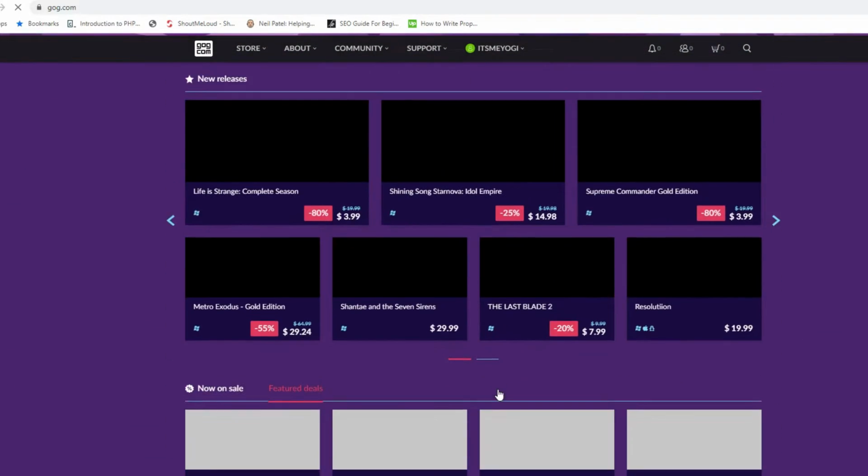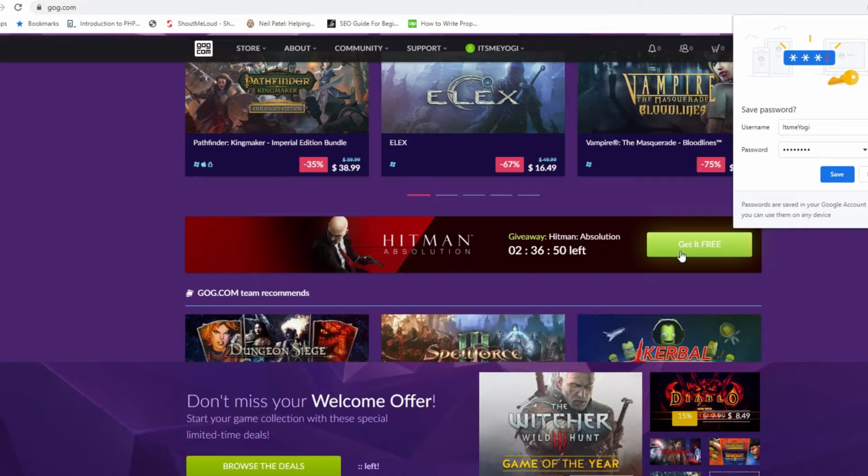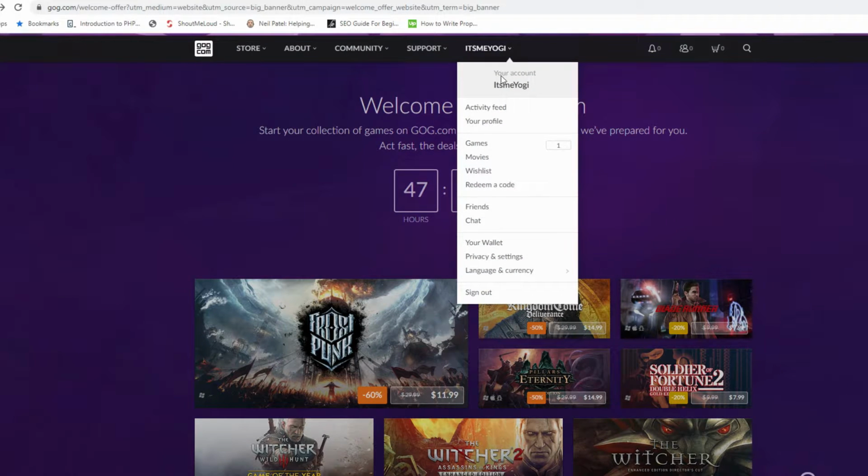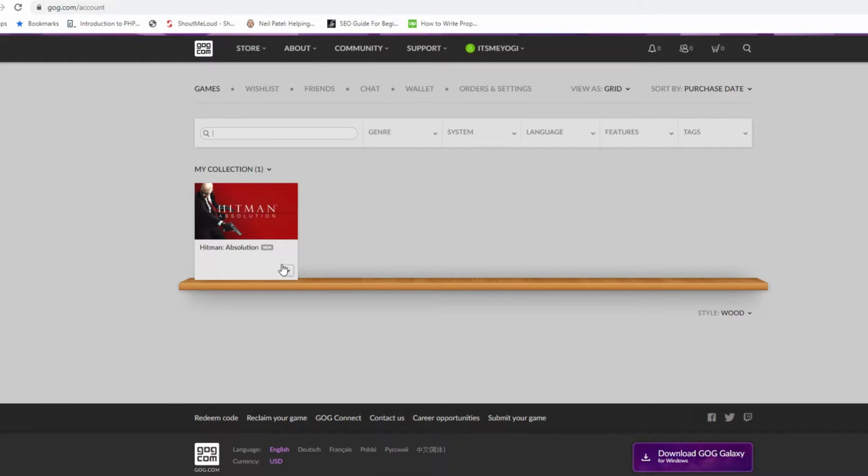Once you have logged in, you can check if the game is in your library. To do so, you have to go to your profile. You can see your username up there, and you can go to games. Just click on that and you can see Hitman is there.